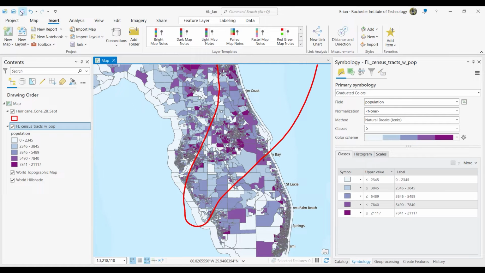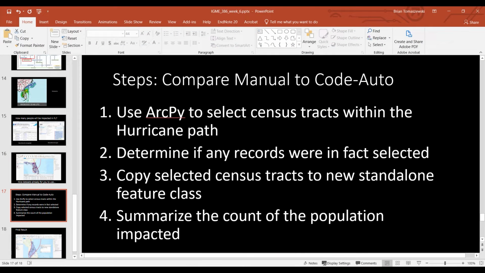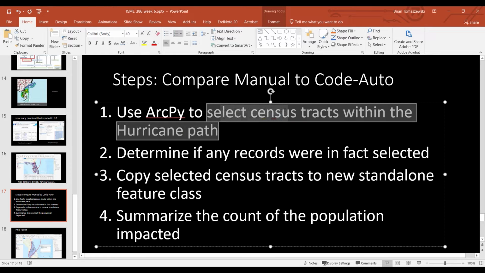Okay. So if we go back to what I had in here, if our goal is to find out how many people are affected by the hurricane, you can answer that question just using the software. Let's do that to show you, and then we're going to do the same process in code. So, steps to compare the manual to coding automated. First, I want to select the census tracts within the hurricane path.